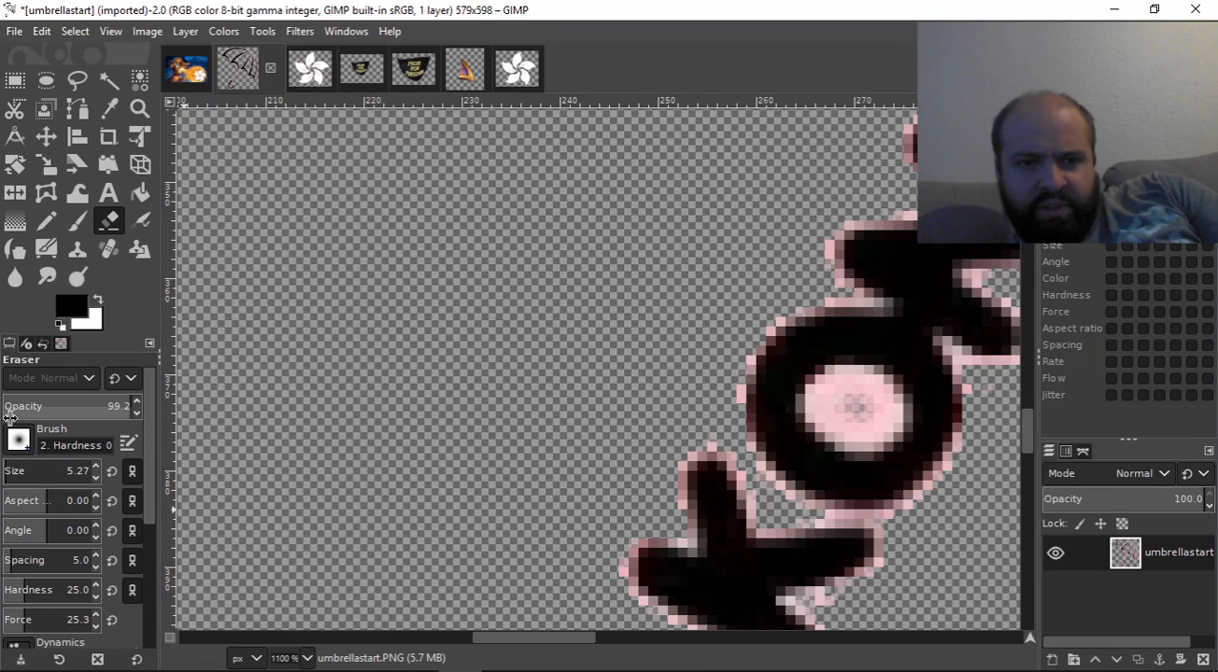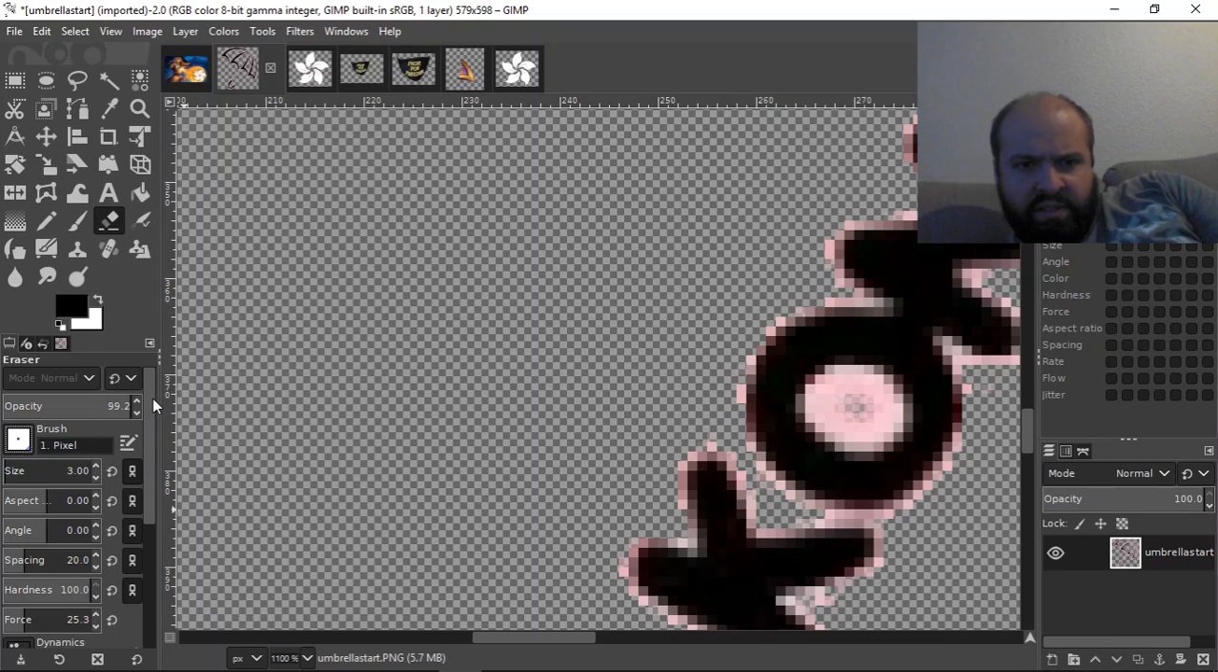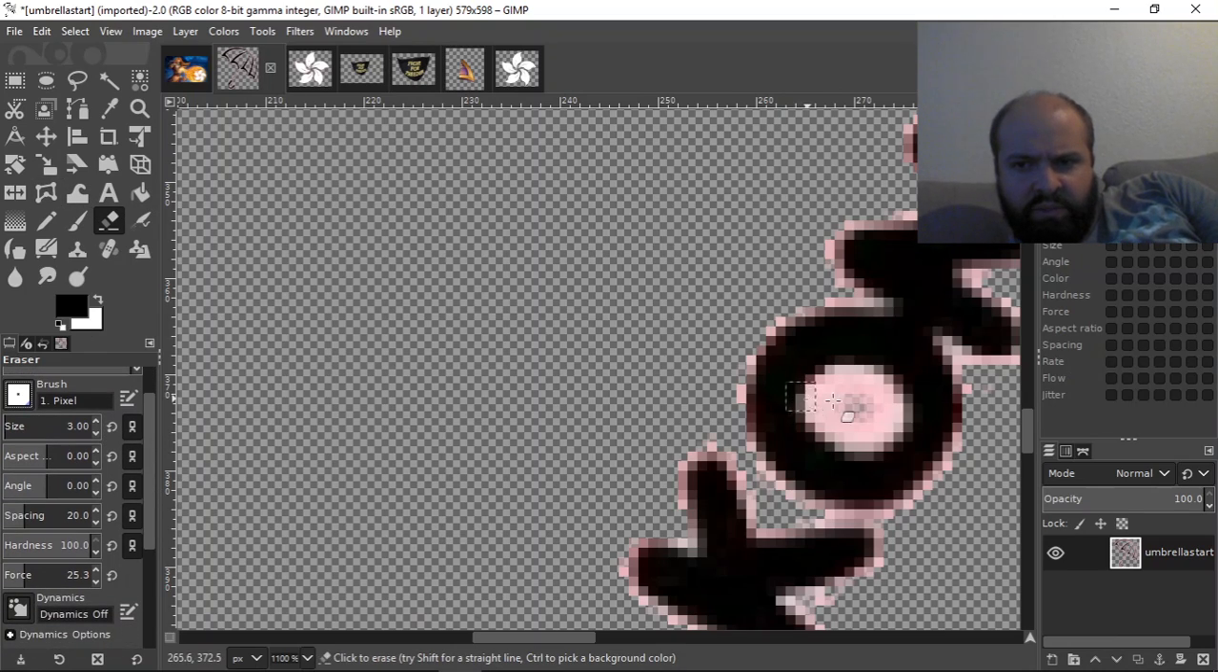I want the hardness to be like 100%, so let's go to pixel. Okay. What does this do? I want the force to be like 100. Okay, good. That's pretty good. Alright, I want the size to be 1.